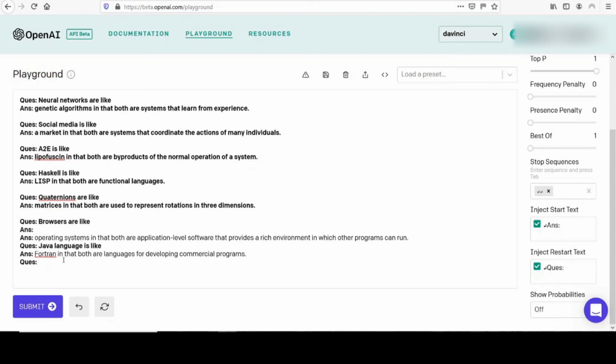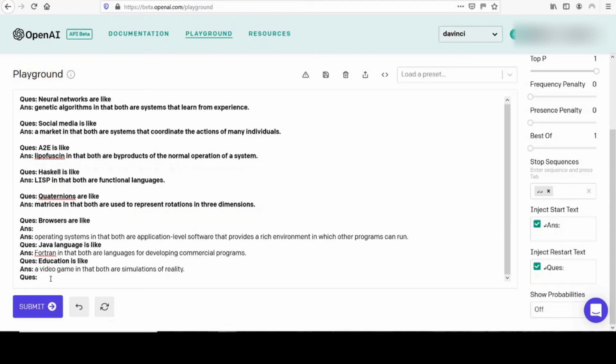Okay, let's try more examples. Let's try something non-related to technology. Let's try something out of the way. Education is like, what? Education is like a video game in that both are simulations of reality. I don't know how that fits in there, but let's try some more examples in here.